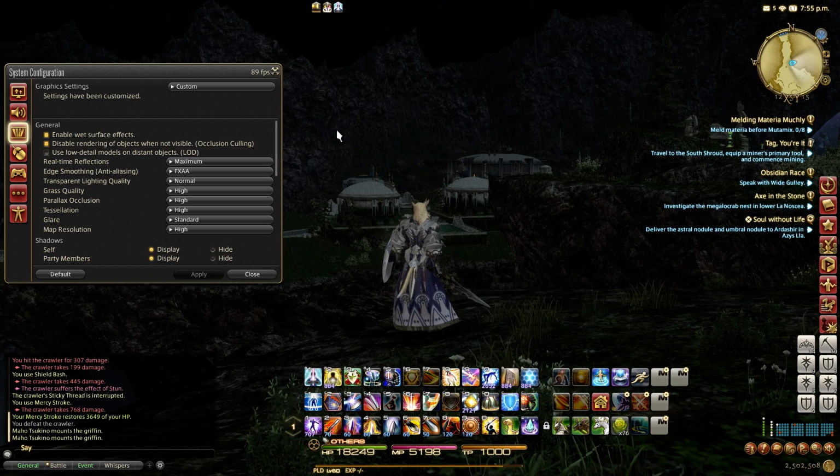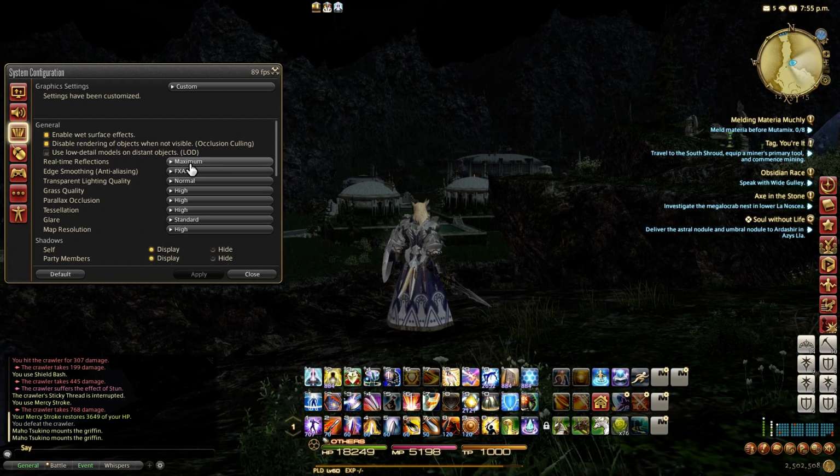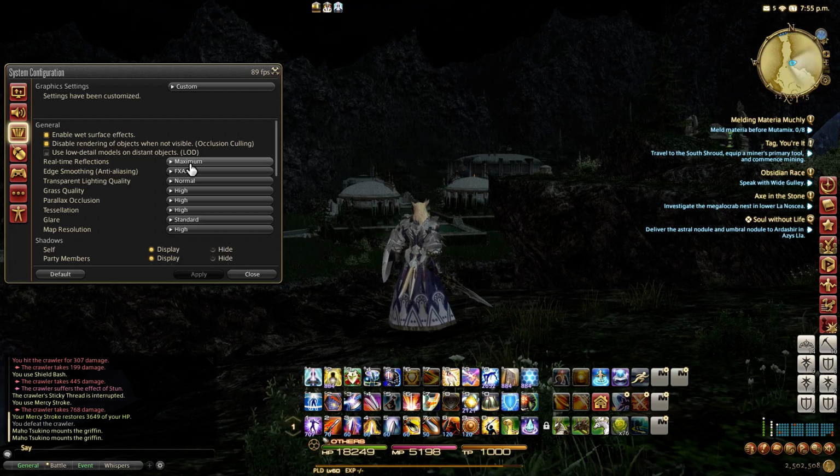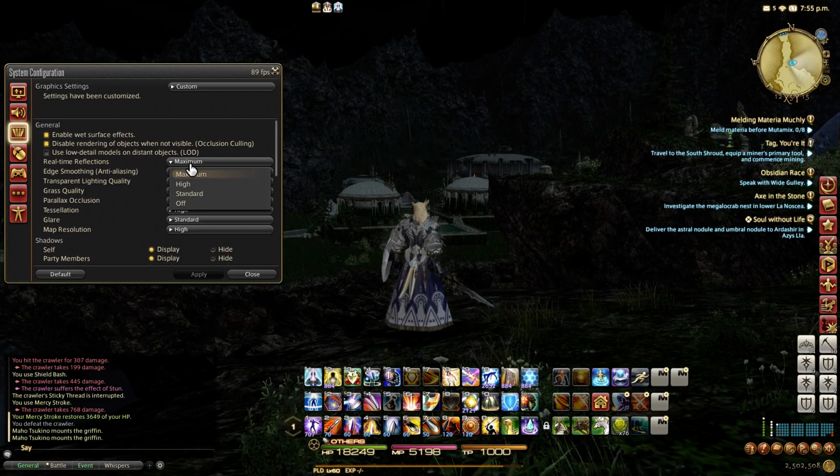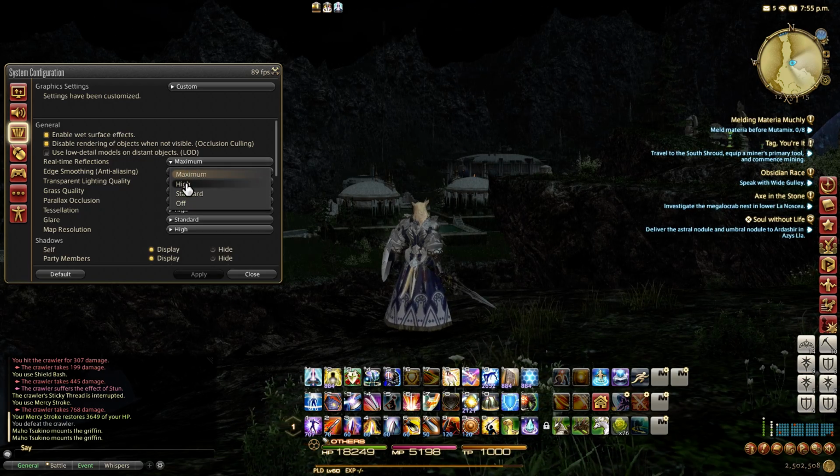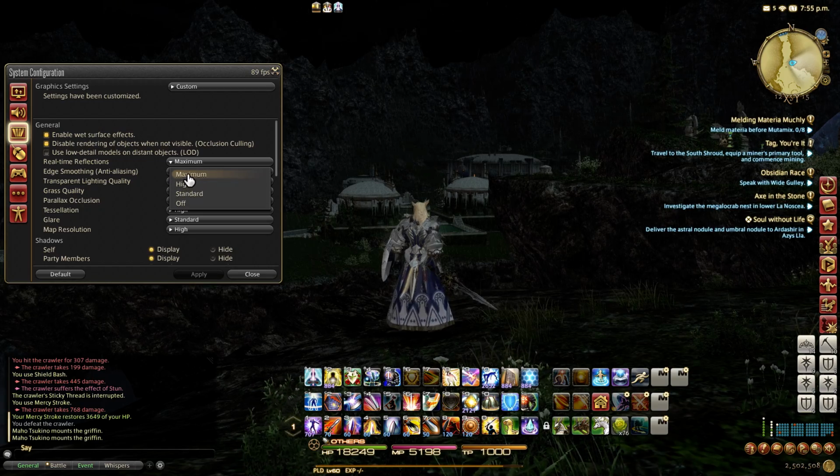Another setting that you can mess with is the real-time reflections. On the DX9, this is not enabled at all. You cannot go up to maximum. The highest you can go up to is high. You can have standard and high. Maximum is only for DX11.